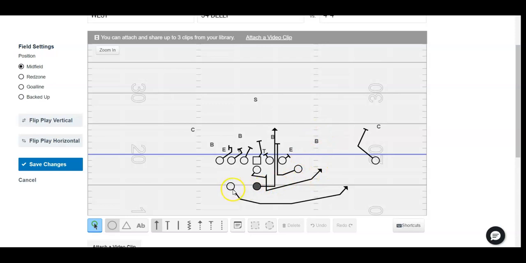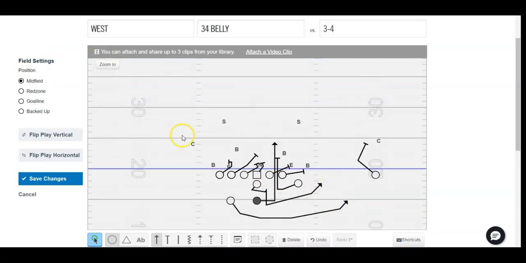And then backside wing, 7 yards, make sure you gain depth, and then get in a good pitch relationship with the quarterback, maintaining, I would say, a solid 5 yards or more.